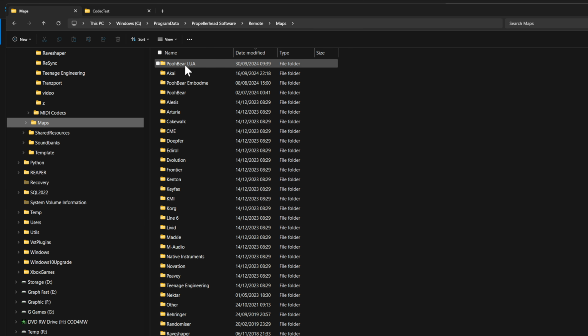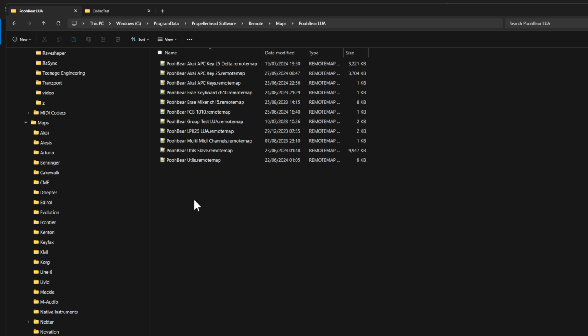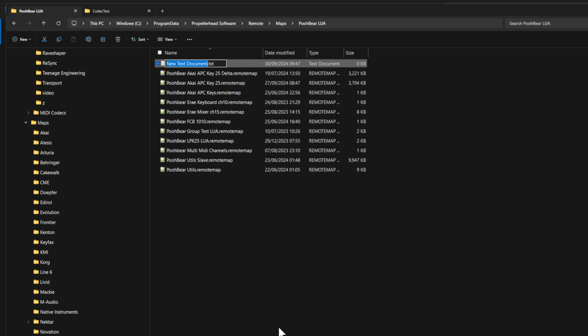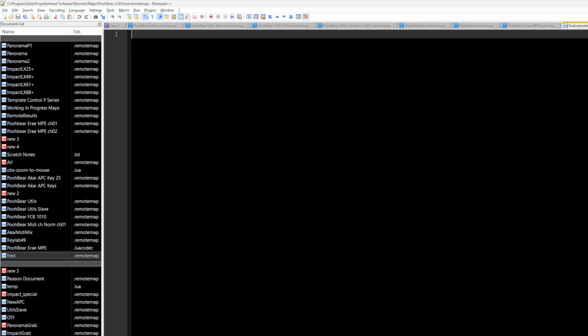This time I am going to put it into one of my existing directories. Why not? So I'm going to say new text file again, and I'm going to be boring and call this Fred.remote map, just so you can see it can be different names. Ideally, I would call that PoohBear, LPK, Lua, whatever else I've called the other ones. Again, it's asking me about the extension, so I'm going to click on that, and open it up as well in my editor.